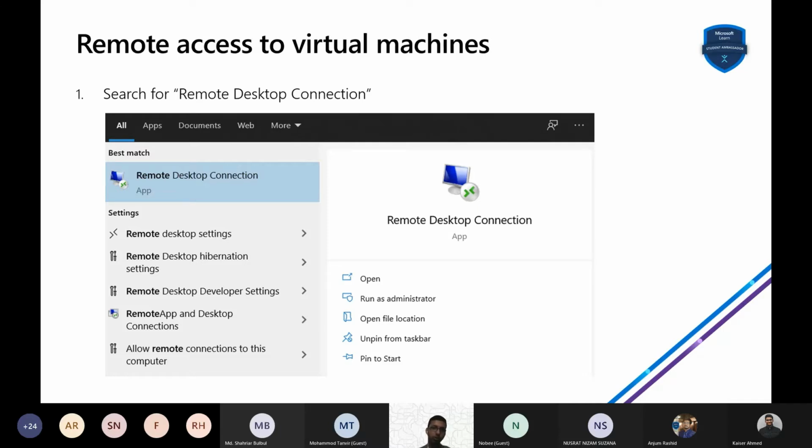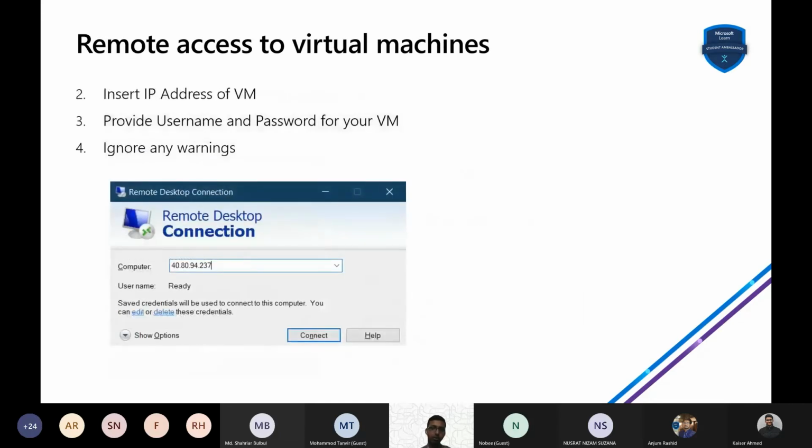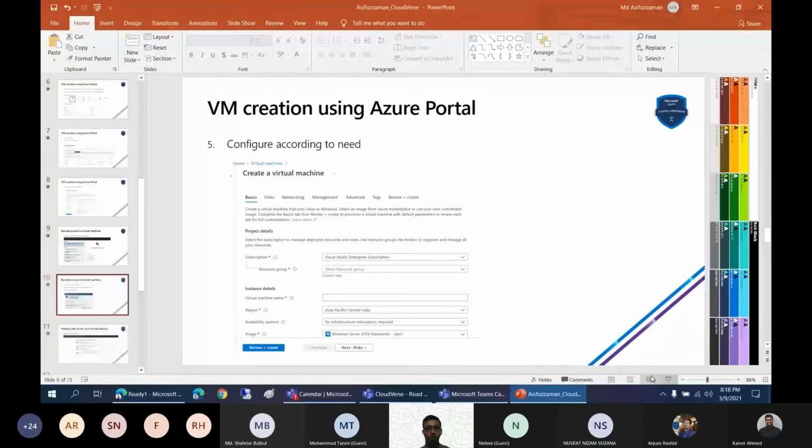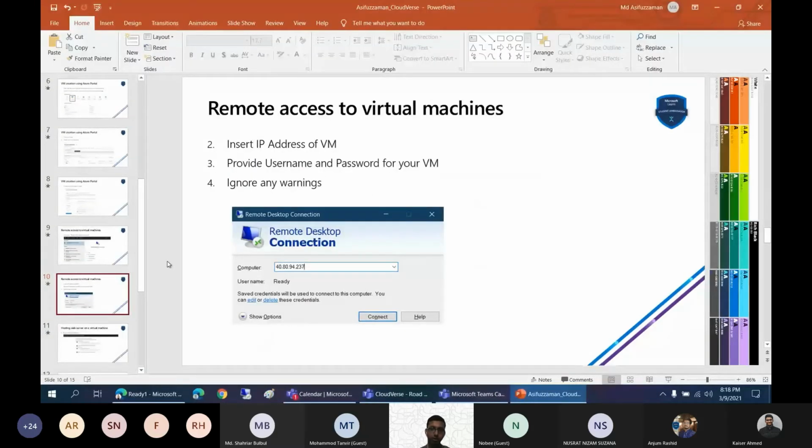So on your computer, you have to search for remote desktop connection. Then you have to insert the IP address of your virtual machine. I will show you later where you can get the IP address of your virtual machine. Then provide the username and password. You can remember that when I was configuring the virtual machine, I inserted a username and a password. You have to remember that. Okay. So after you insert those things, you have to click on connect and ignore any warnings you get. So let's get on to the accessing of your virtual machine part for now.